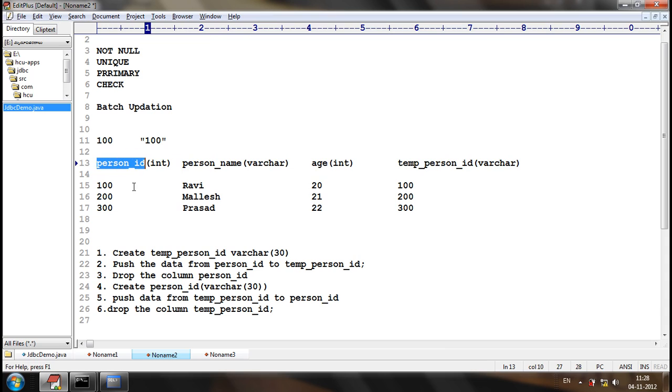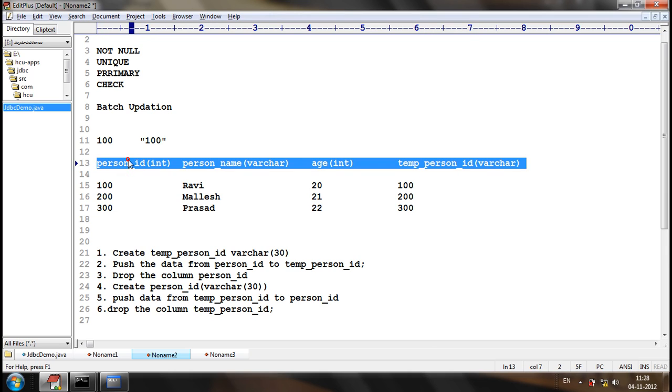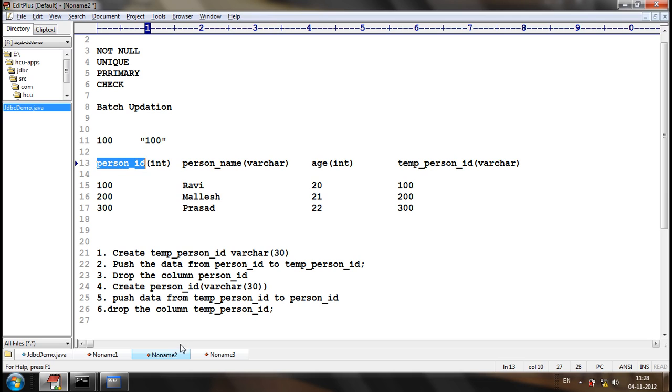I'll drop this column and recreate the column to be a varchar data type. Then I'll push the data from the temporary column to this new column. The new column is a varchar. And then I'll drop the temporary column. So after 6 steps, what happens? The person ID will be changed to a varchar, but the data still exists. Understood?